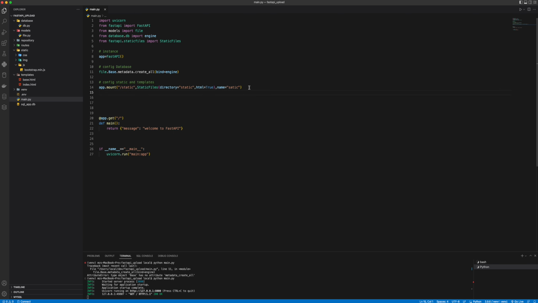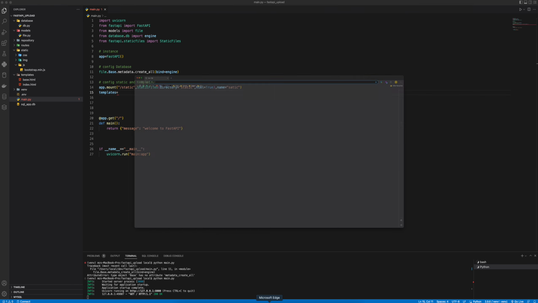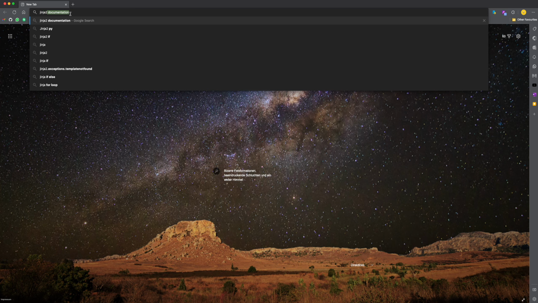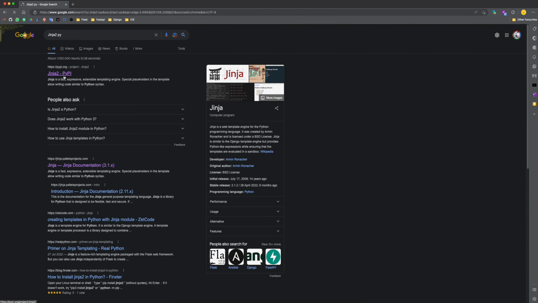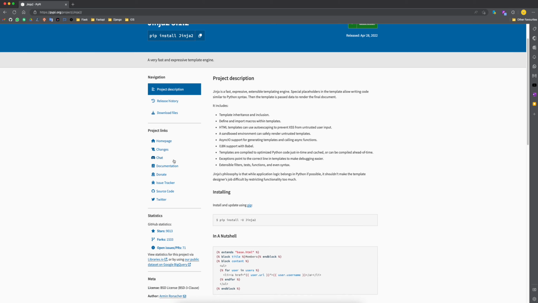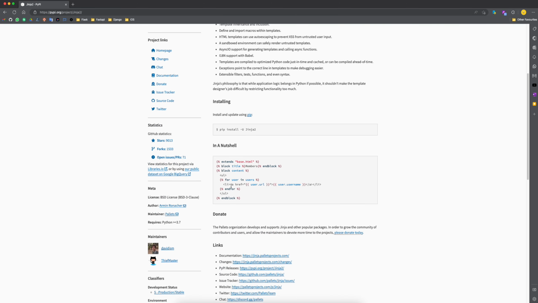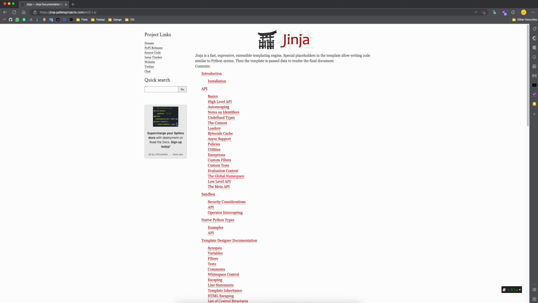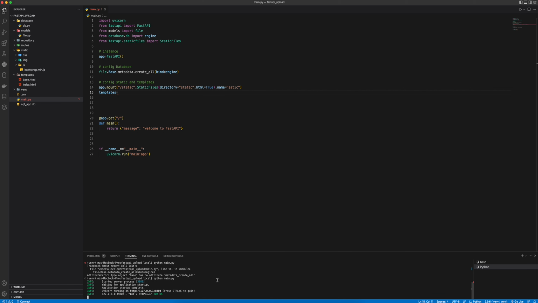The second is to define templates. I'm going to create or define templates variable, and this template is coming from Jinja 2. We need to install Jinja 2 as well. Now as you can see from here you can open this structure and some beautiful documentation. Okay, now stop our project and pip install Jinja 2 as well.